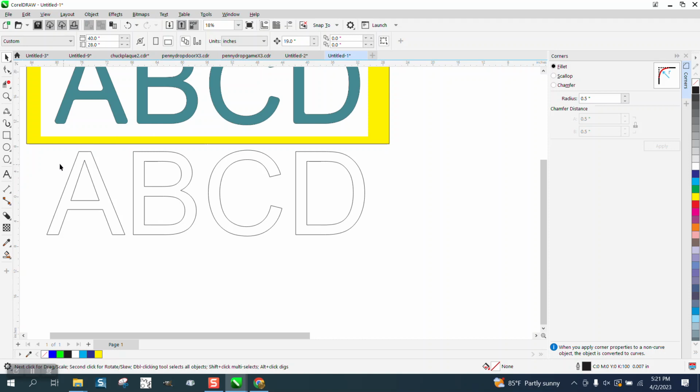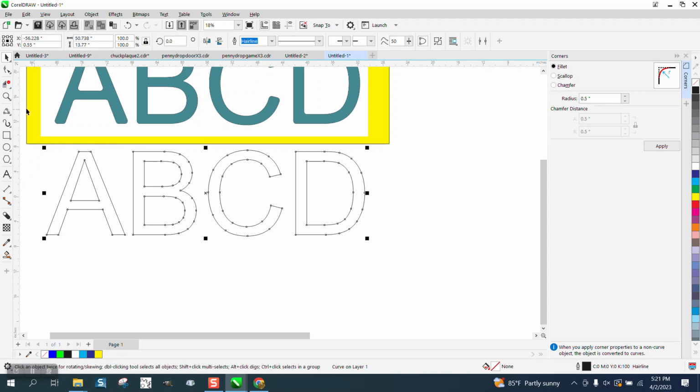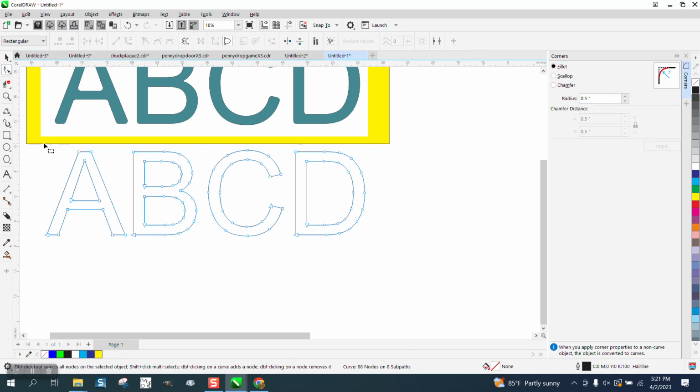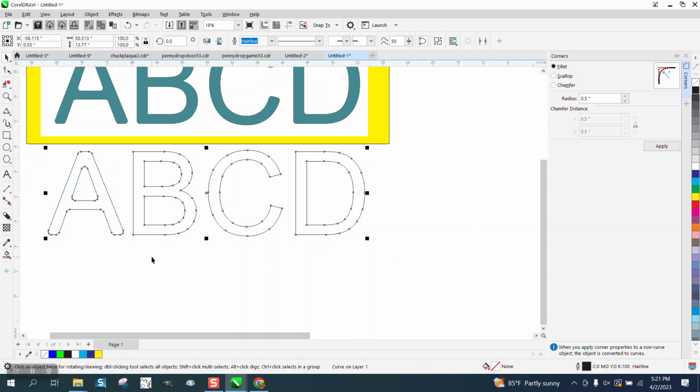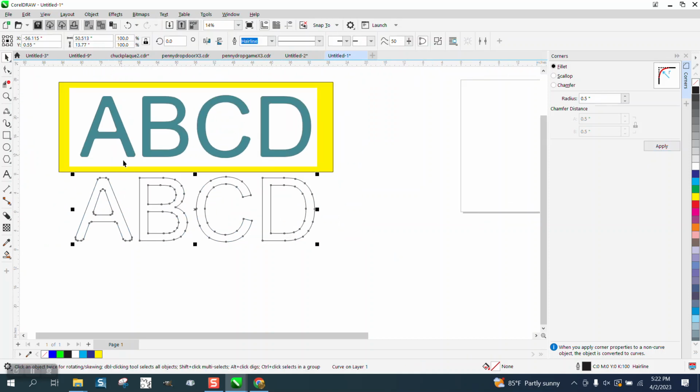So what we're going to do, on the A, is select it, get the shape tool, select all the nodes and hit apply. And look at that. It looks just like that one.